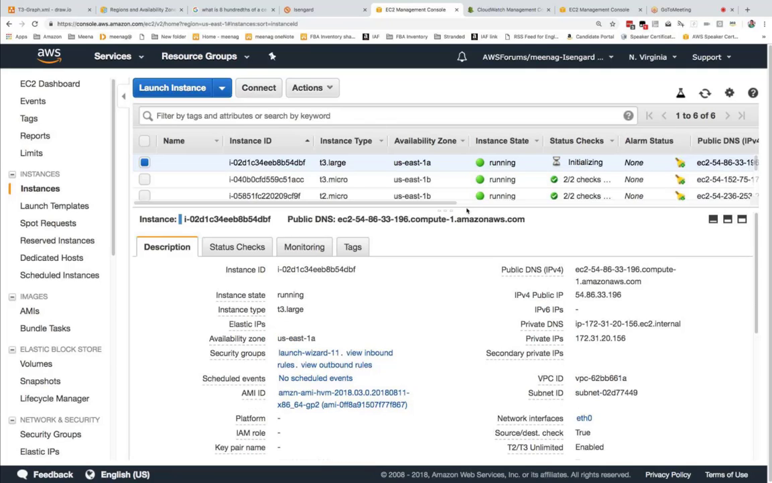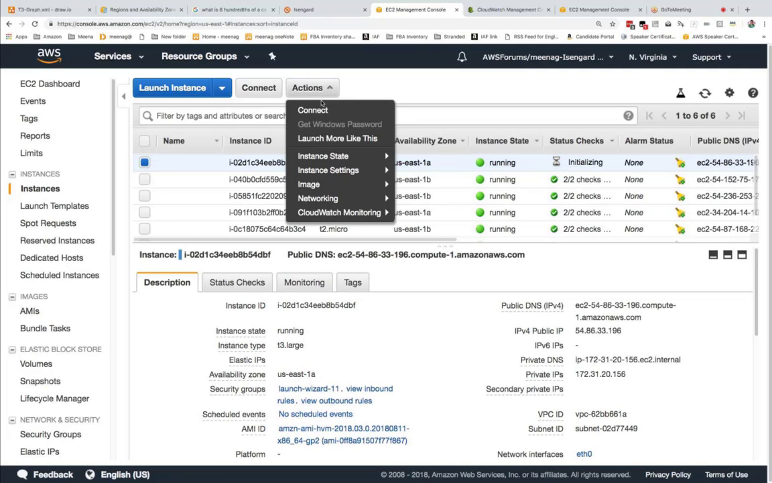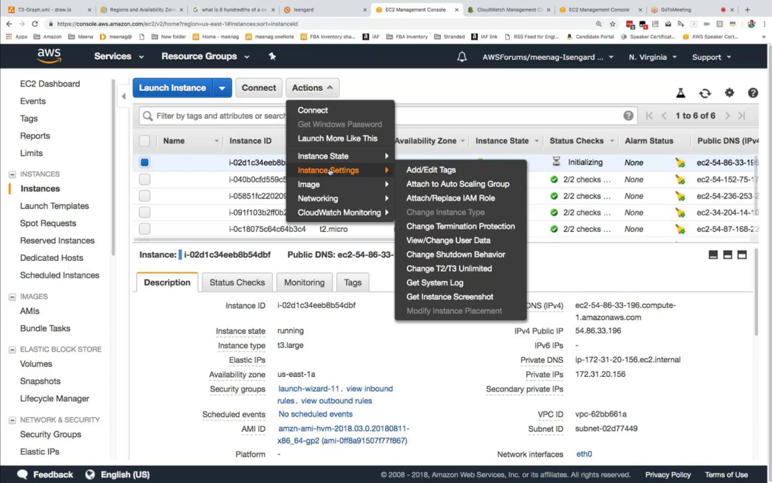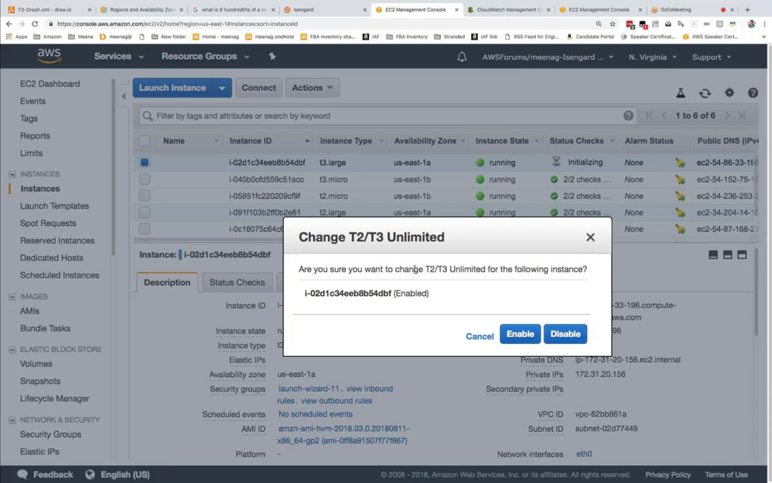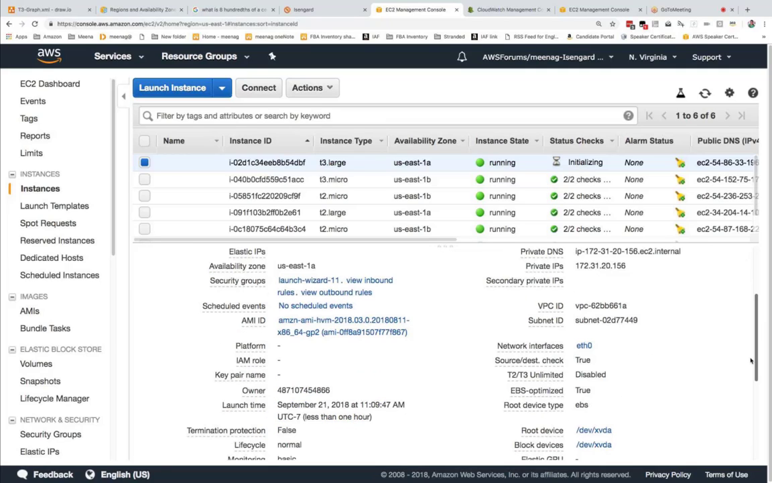You take the same instance, you go to Actions, go to Settings, here you go. And then you say change T2, T3 unlimited. For this, you say disable, and then once you disable, you can see that the unlimited mode has been disabled. So now it's just running in standard mode.